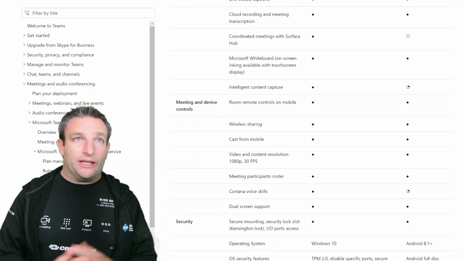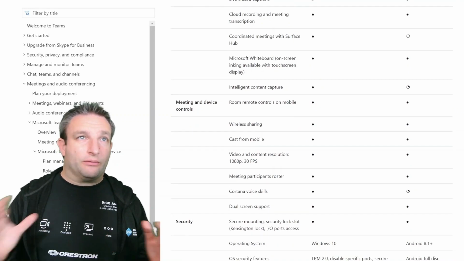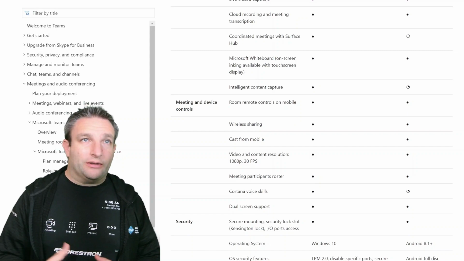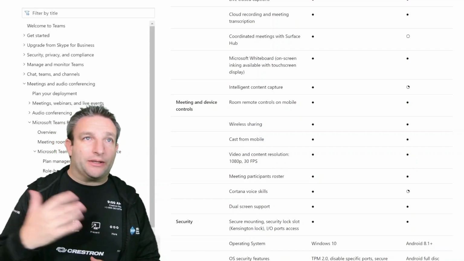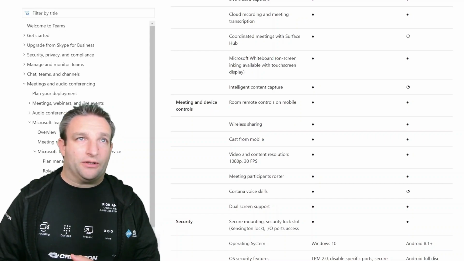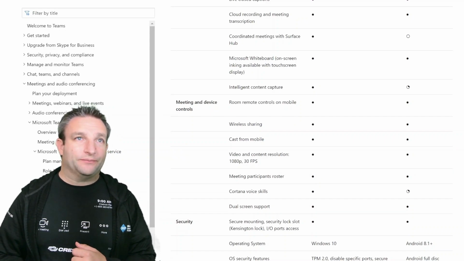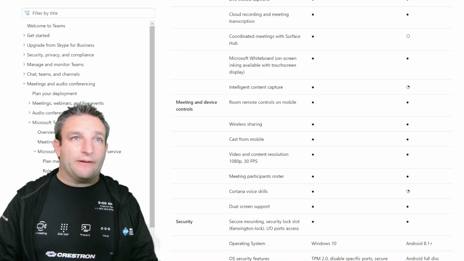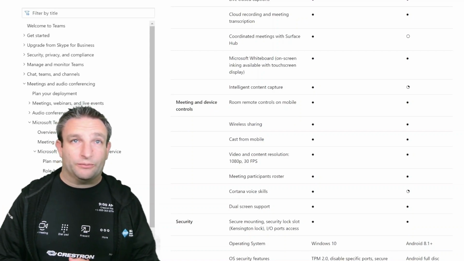Room remote control. So what we have today, being able to control it on there, that's on both platforms. Wireless sharing, Cast to Mobile. They're the two features you're able to use, join a meeting, or just start a casting session directly from your device. Video, 1080p, 30 frames per second. So again, across both platforms.